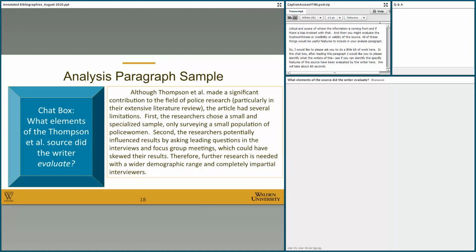Well, we'll see how it goes. We'll see how people are writing, and we'll come back. So remember, where's the analysis? What is the writer analyzing from the Thompson et al. source? Good luck.